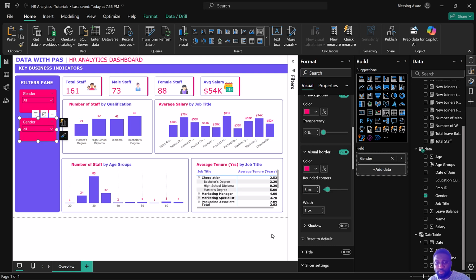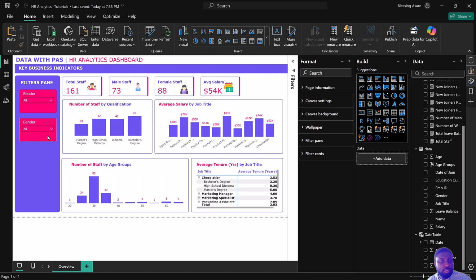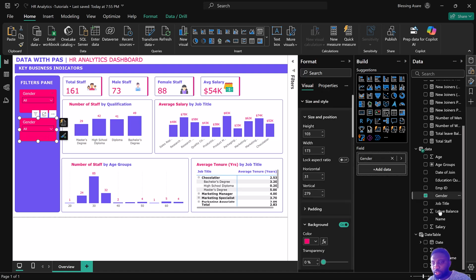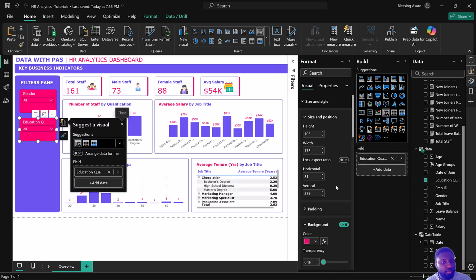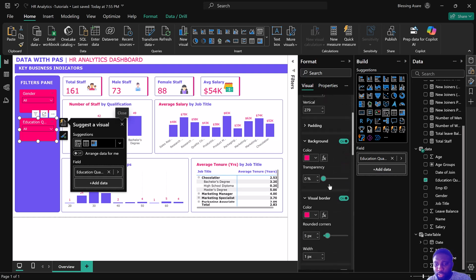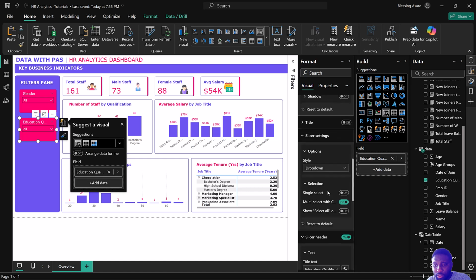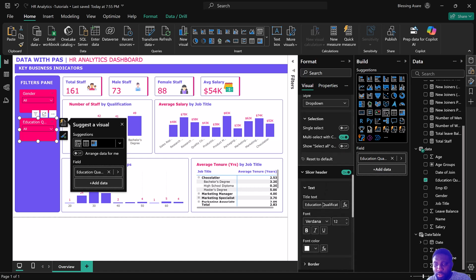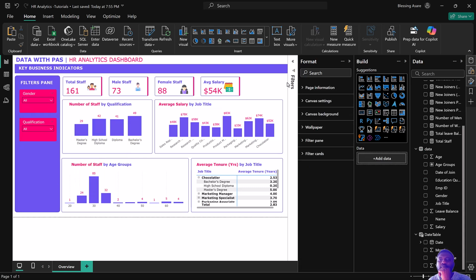Okay, and then over here we change this one to qualification. We come and edit the title of the text, make it qualification. So we are done. Now the next thing is our clear filter here. Okay, so now we go to insert.